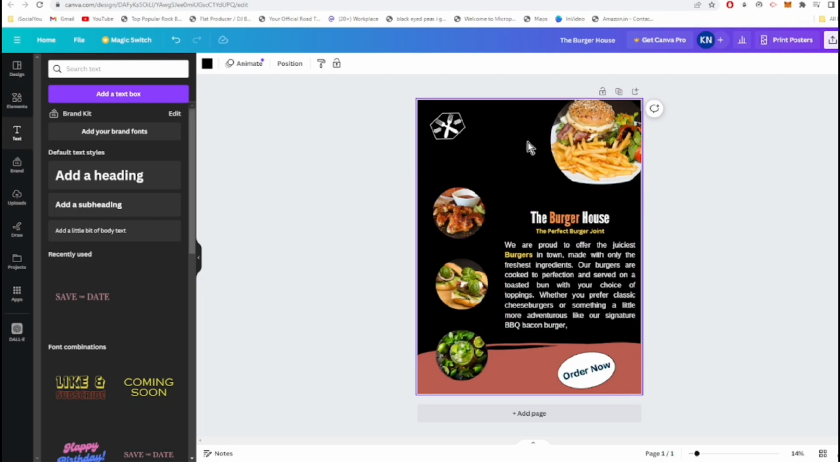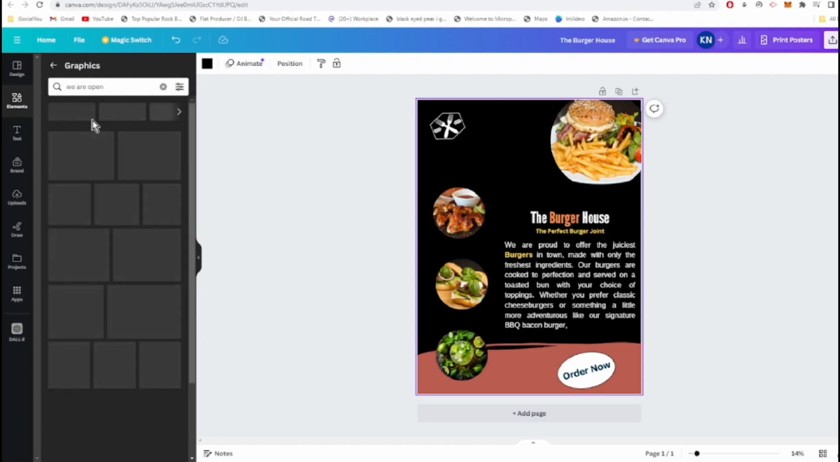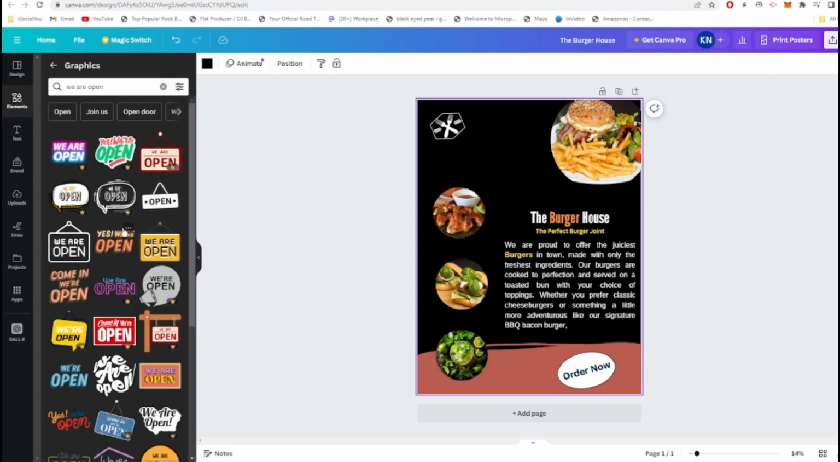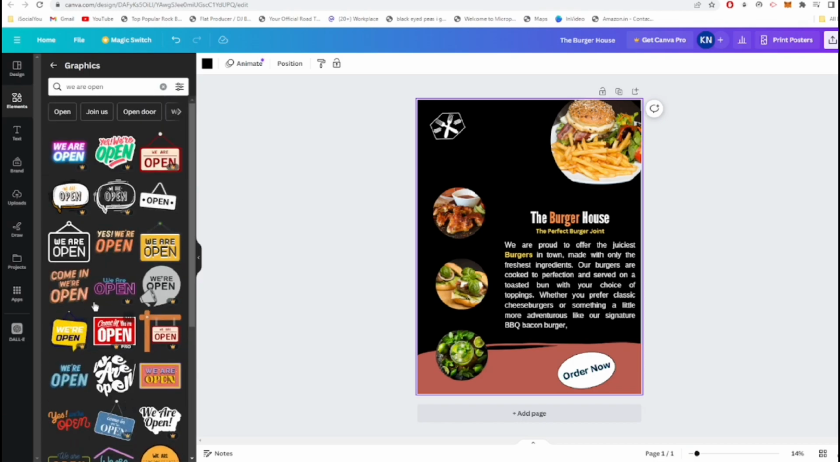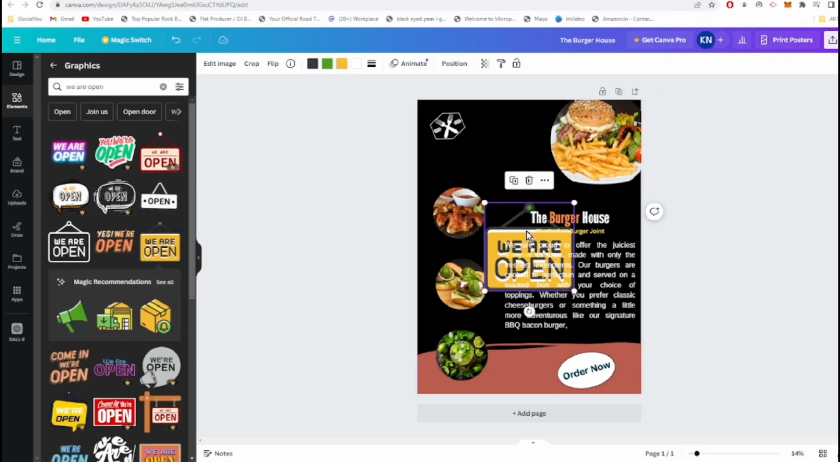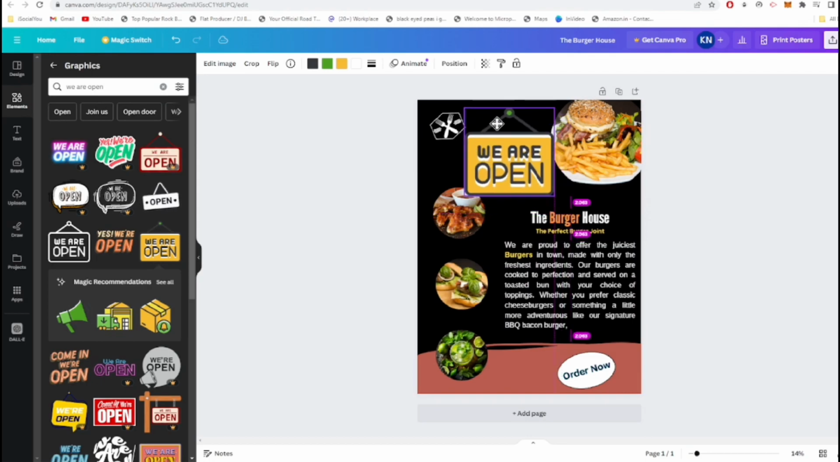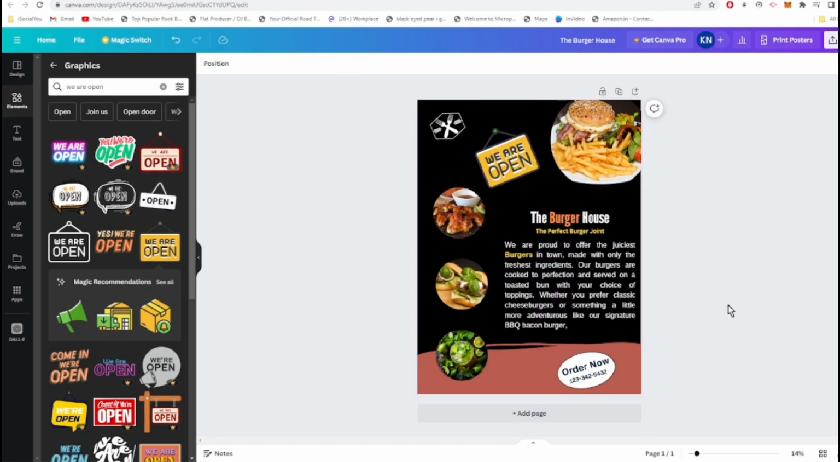Let's just add one more shape here and say we are open. Let's go to graphics. And there you go. They have lots of cool options to choose from. So maybe I like this. Just drag and drop it. Alright, so our poster is ready. So we did everything from scratch, and with Canva it was so smooth.